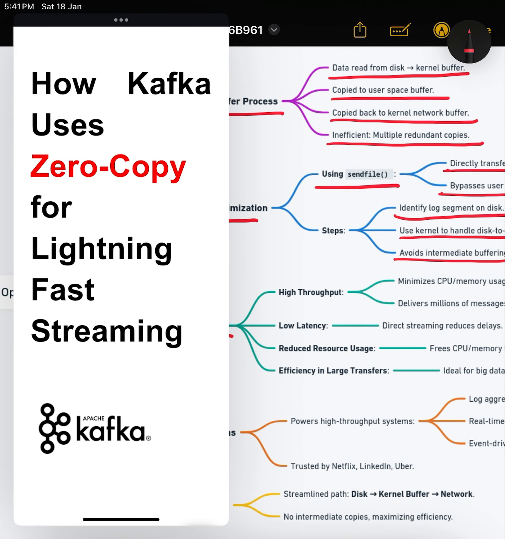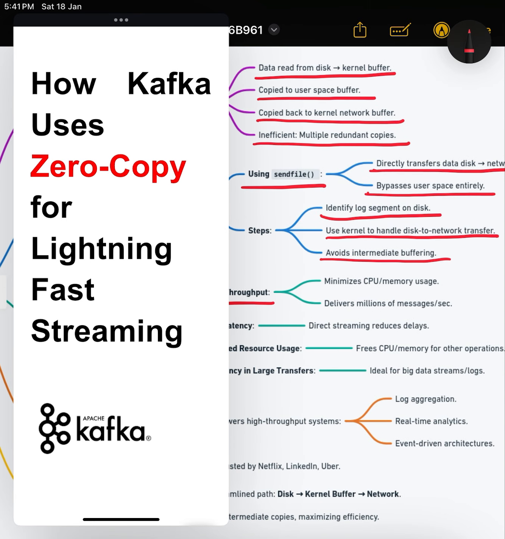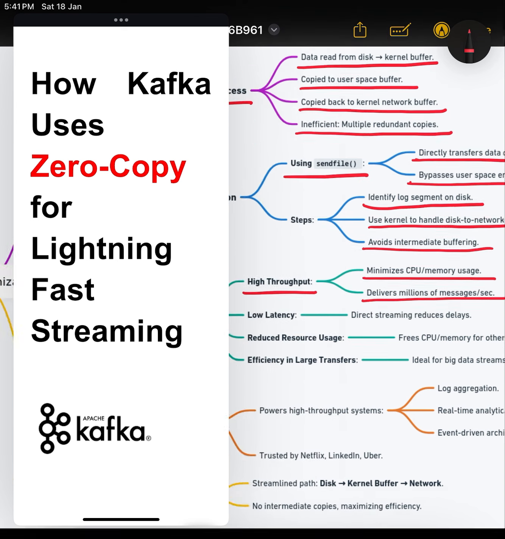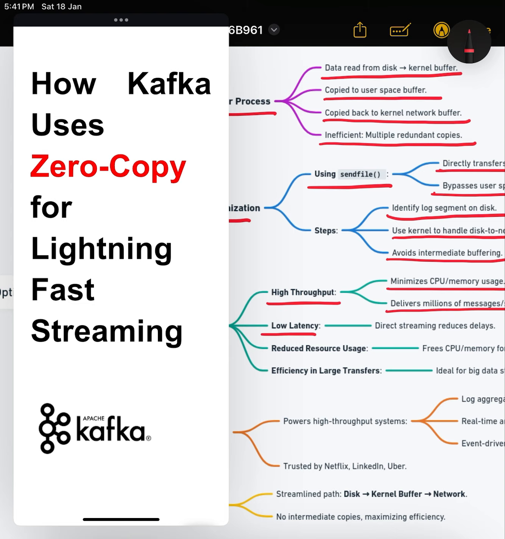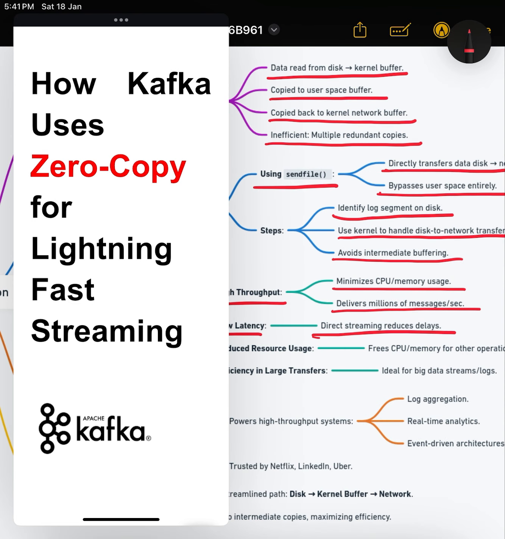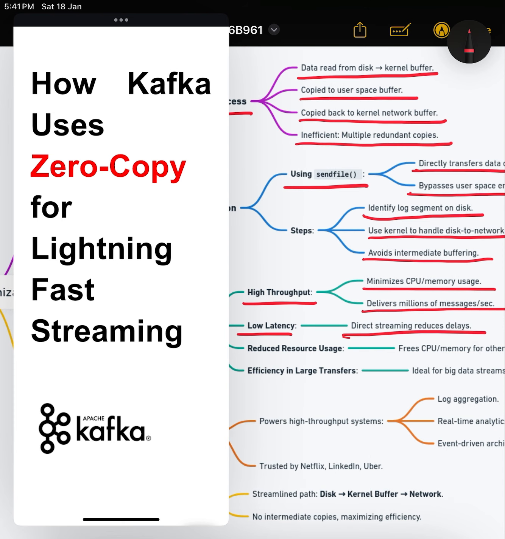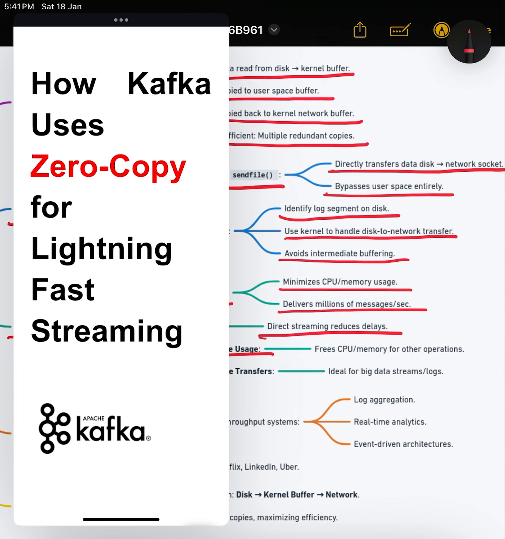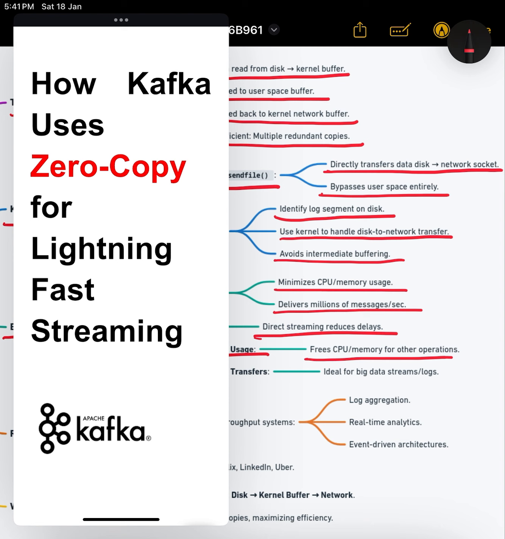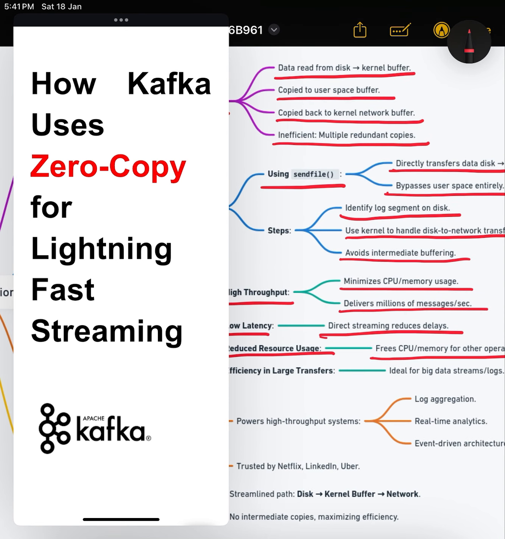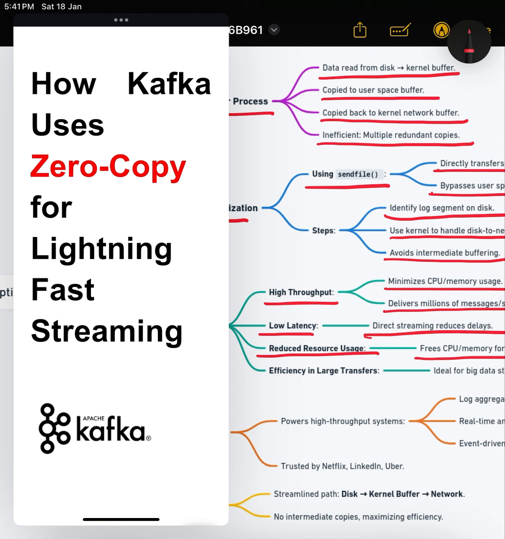3. Benefits of zero copy in Kafka. 1. High throughput. By reducing CPU and memory usage, Kafka can process and deliver millions of messages per second efficiently. 2. Low latency. Data is streamed directly from disk to the consumer with minimal delays, making Kafka ideal for real-time applications. 3. Reduced resource usage. Zero copy frees up CPU and memory resources for other critical Kafka operations like message batching and offset management.